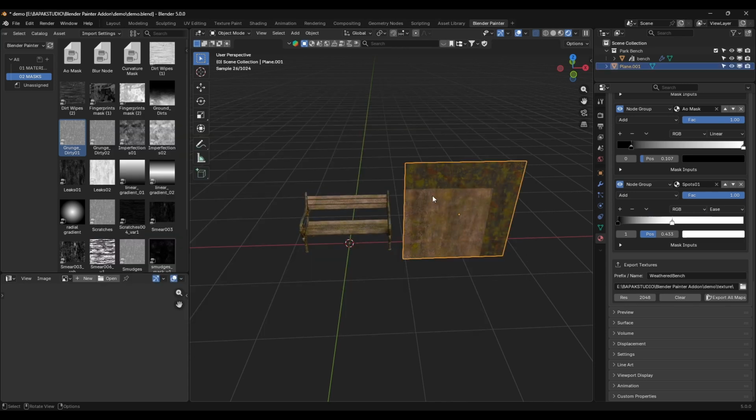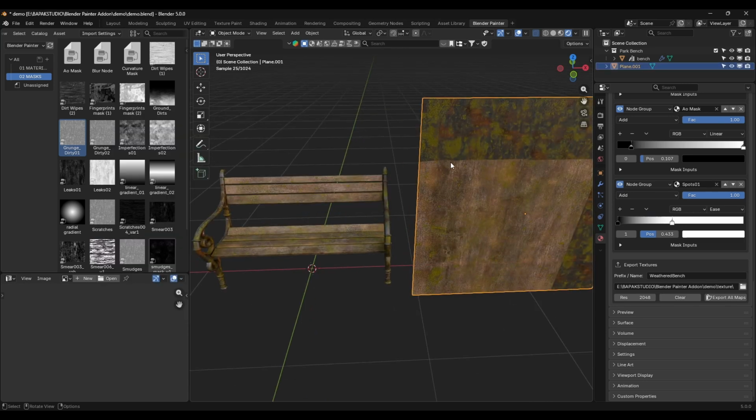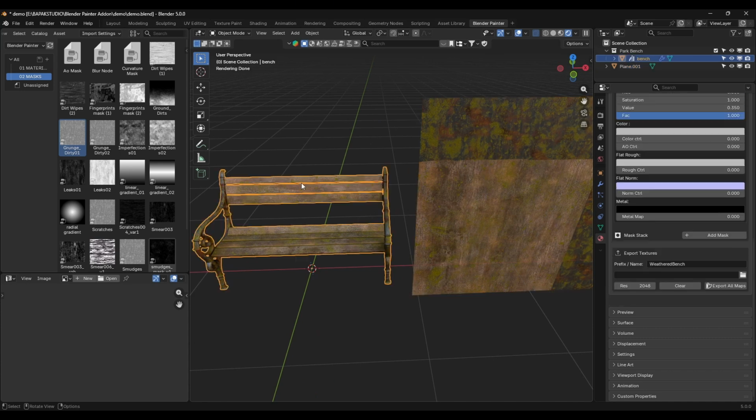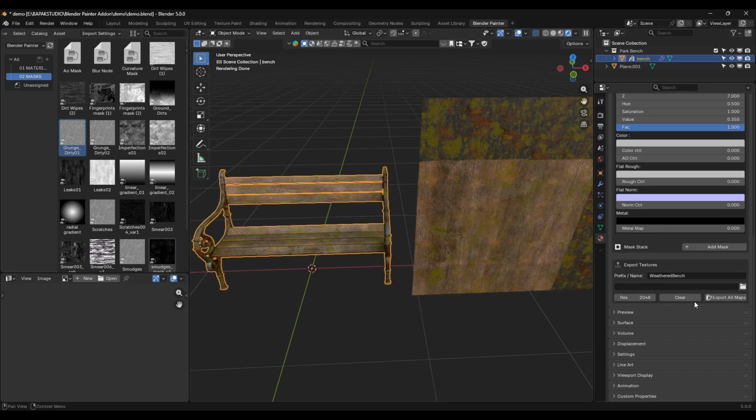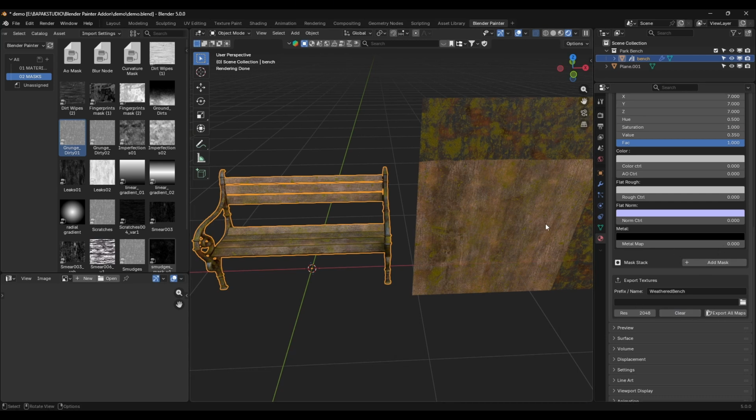So before we apply the whole material to the bench, let's bake the bench also. Okay, and remember to untick, or deselect, or disable the clear function, because if you enable the clear function, it will clear the original baked texture. We don't want that. We want to render it on top of the original baked texture. So let's export this one.